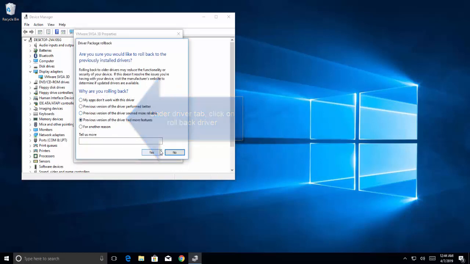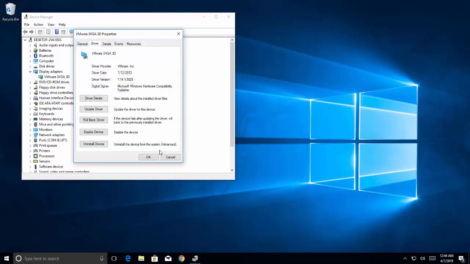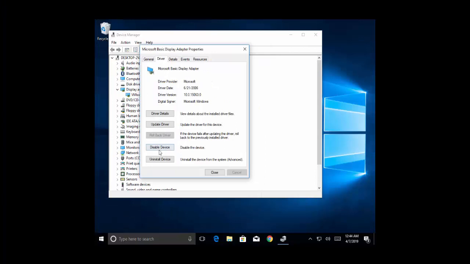Choose any option. Click on yes. Once you are done with this, restart your computer and check if the issue is resolved.